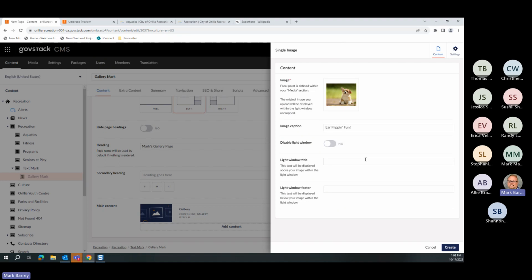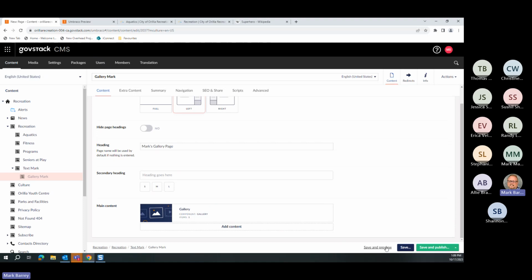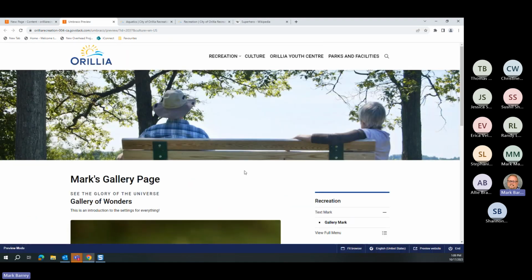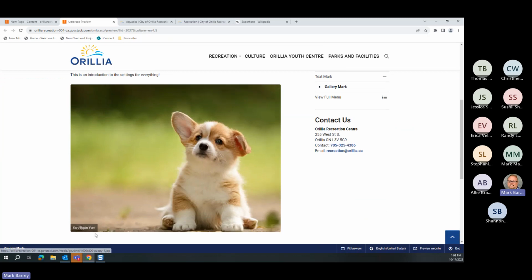So where I have title, I'm going to write the word title. And where I have footer, I'm going to put footer. And we can see where they show up. So all I did really is put the picture of this dog in, made it ear flipping fun as a caption, and then I set a title and footer for the light window, and I hit create. Now that's done. Well, I can hit submit, and now I can hit save and preview. And this is what it looks like. Still have my intro, and I've got my picture of the puppy with the ear flipping fun.